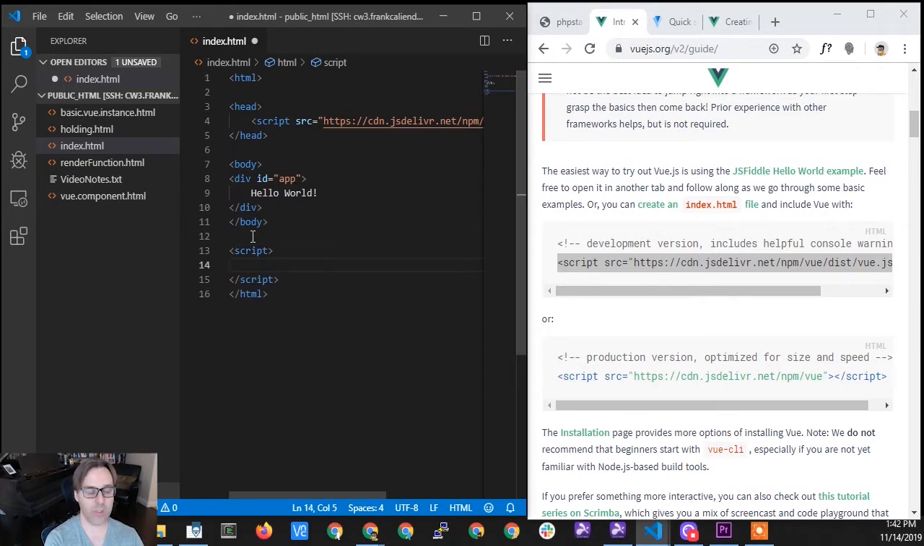And first thing I'm going to do is create a variable, and I'm going to call it my Vue instance. If I can spell it right. And I'm going to create a new Vue instance that I am going to send a configuration object to. And this Vue object that I'm newing up comes from this script. So this script makes the object available for us to new up by calling new Vue.